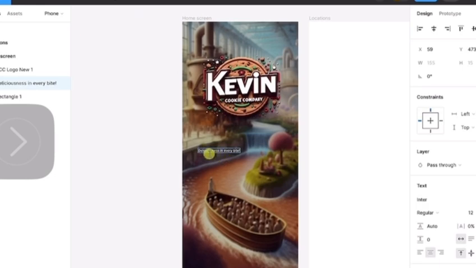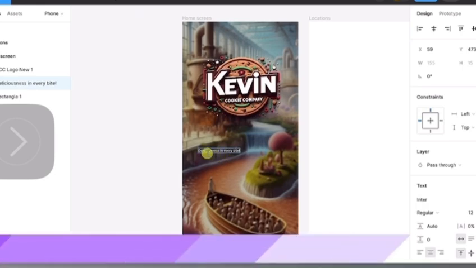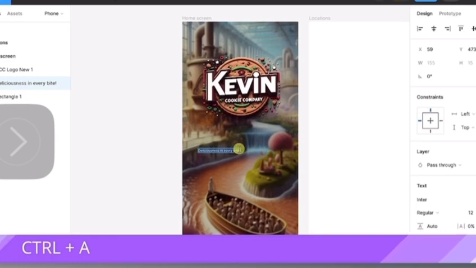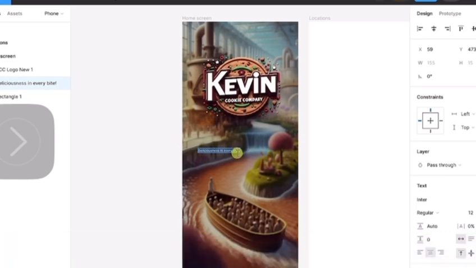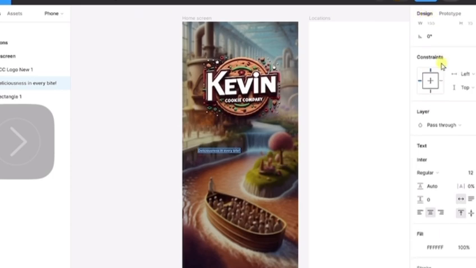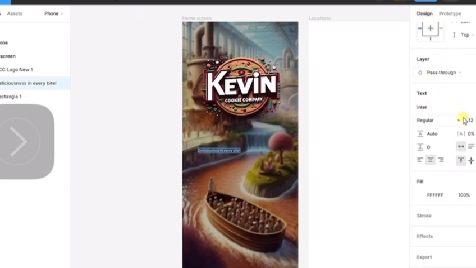I now want to modify the way this text looks. I'll press Ctrl A to select all of my text. Then with this object selected, over on the right-hand side, I have all of the different design properties for the text. If I scroll down just a little bit, here I can adjust the size of the text. Currently it's set to 12, and I think that's a little bit small. Let's try maybe 27. I think that'll work better.